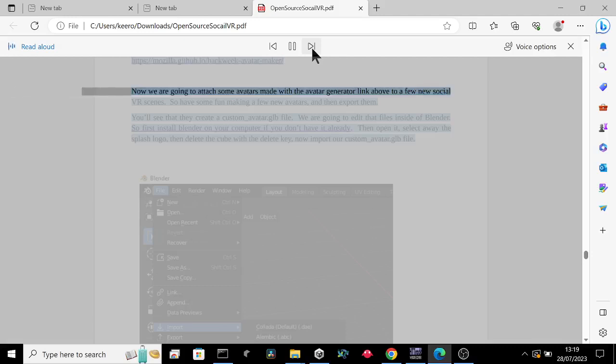Now we are going to attach some avatars made with the avatar generator link above to a few new social VR scenes. So have some fun making a few new avatars, and then export them. You'll see that they create a custom_avatar.glb file. We are going to edit that file inside of Blender.